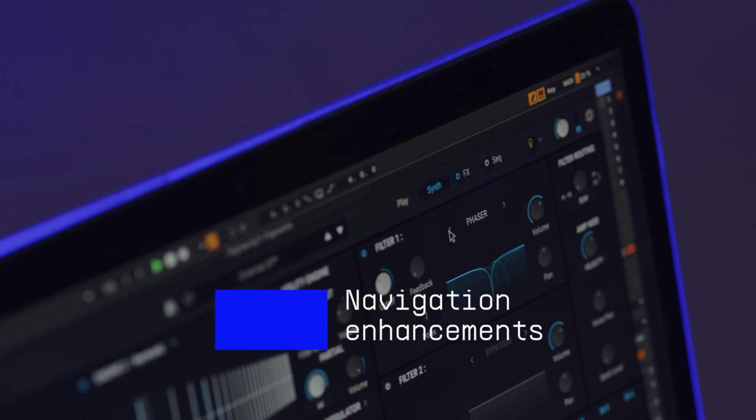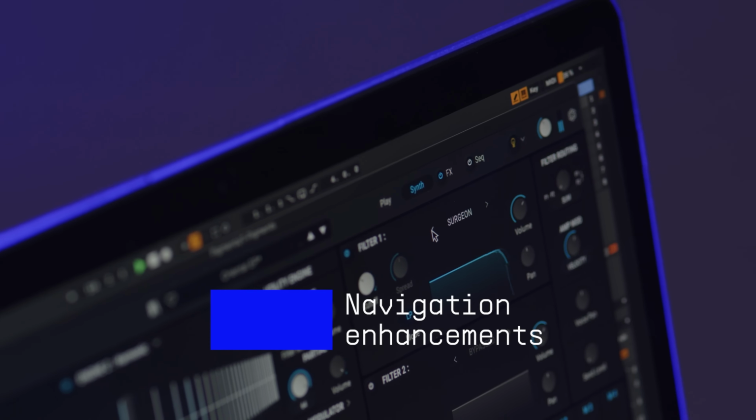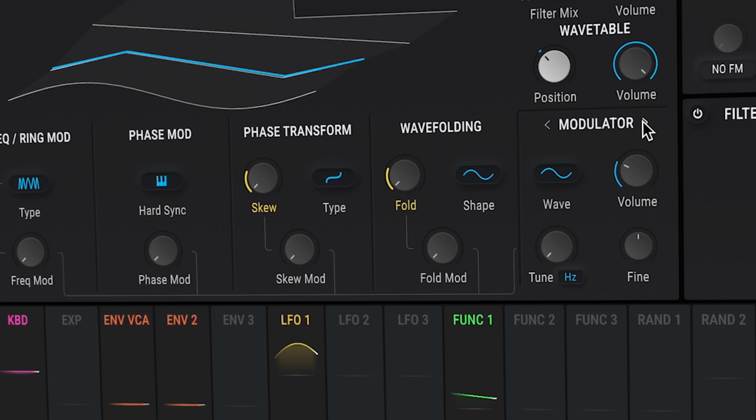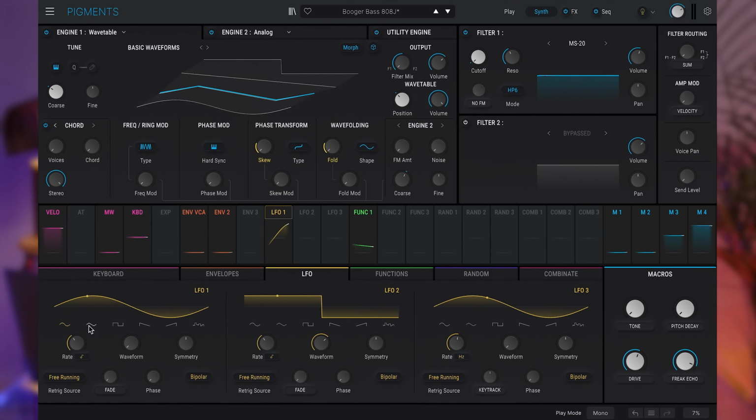Another workflow enhancement allows you to quickly browse through modules that offer different operation modes. For instance, filter modes can now be flicked through with the arrows to instantly explore the timbres you like the most. The same goes for unison modes or engine modulator blocks. LFOs are now also easier to work with thanks to the newly added basic waveform shapes that you can quickly access by pressing one of them. You'll find them in the LFO section under the main waveform visualizer.